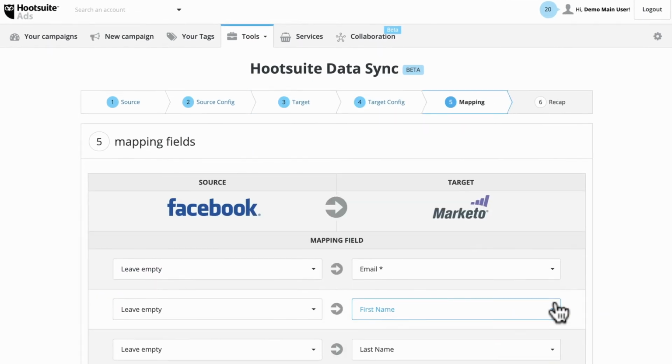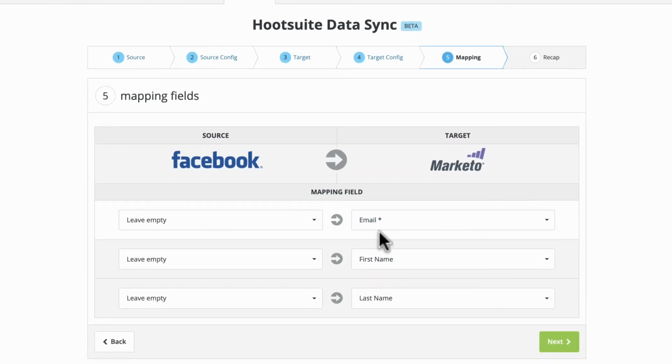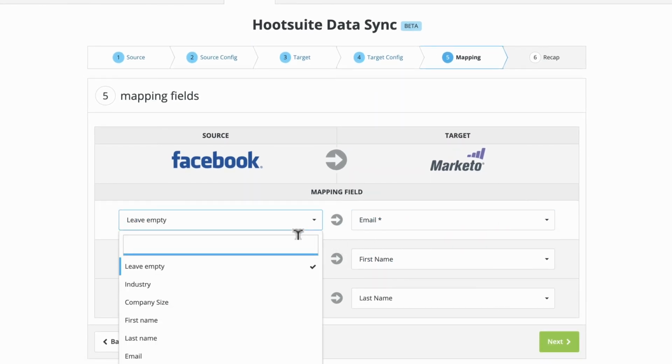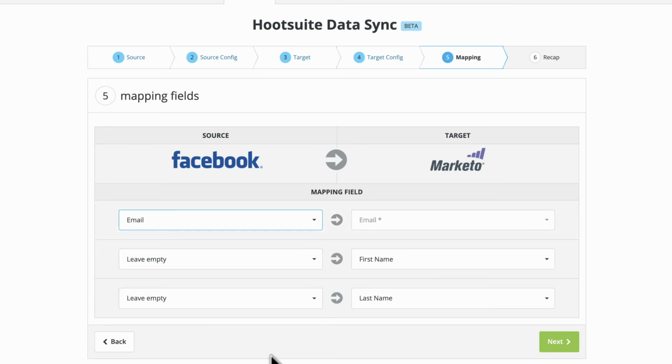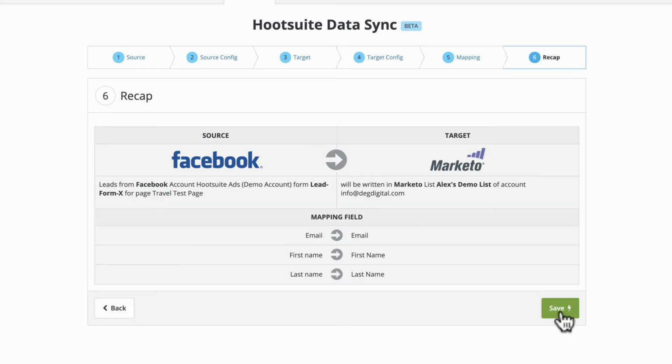Be sure your naming conventions match. If the source field says email, the matching target field should too. Email is the only required field, but you can add more information if needed. Recap your sync and save it.